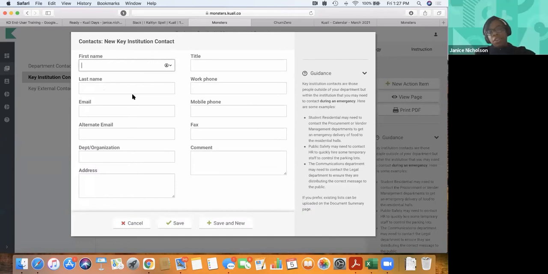Yeah, I was going to say, if you're going to add one, make sure you put the department. For me, that is critical, because this person could move on to another position. If you have the department, then your contact or your user would know who to call. So if you can, go ahead and put in a key institution contact.